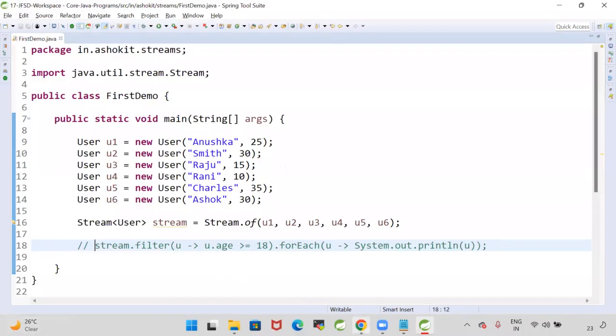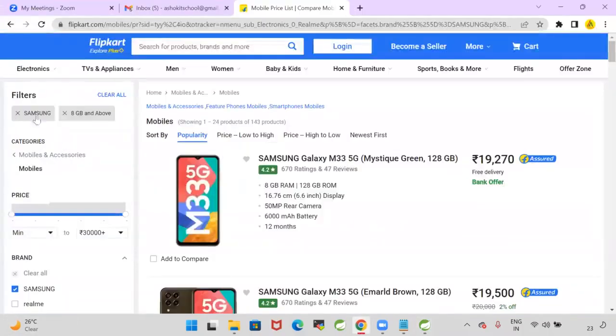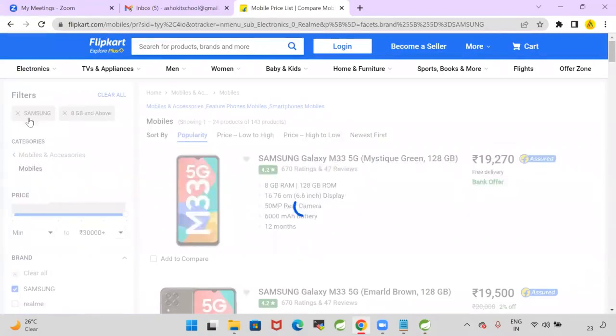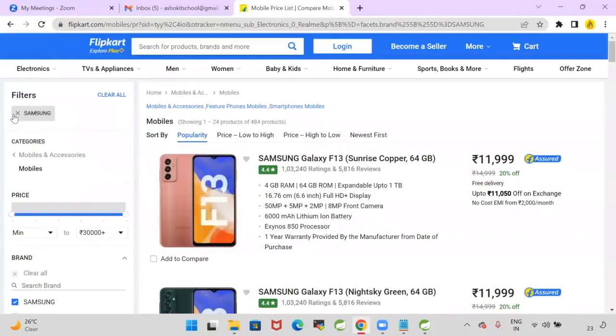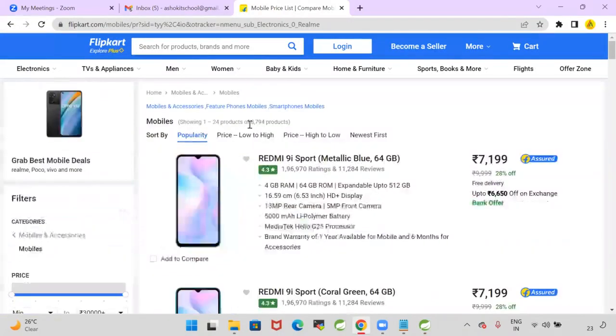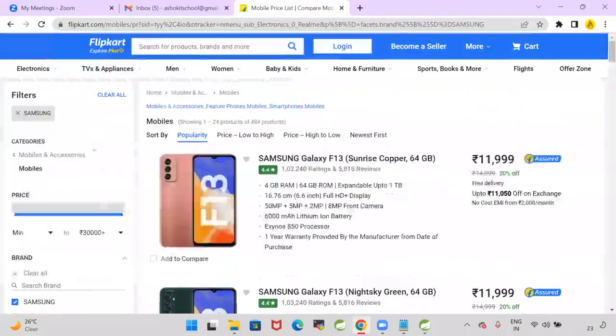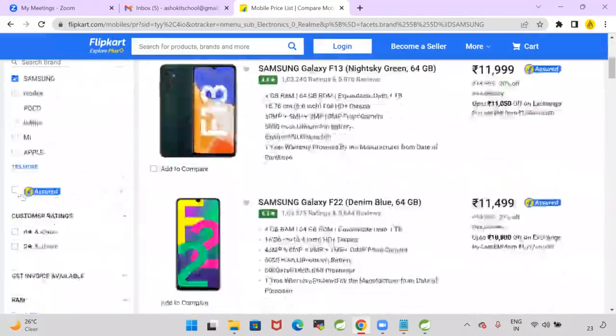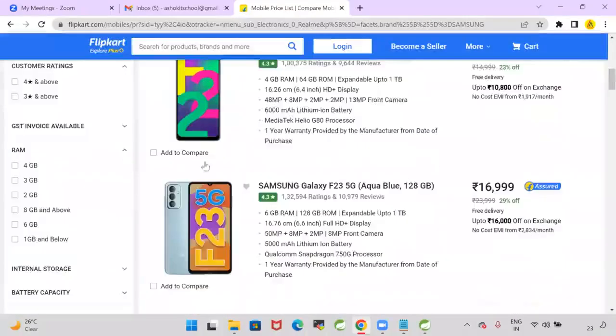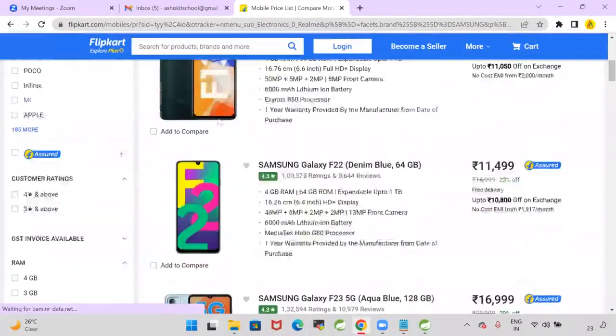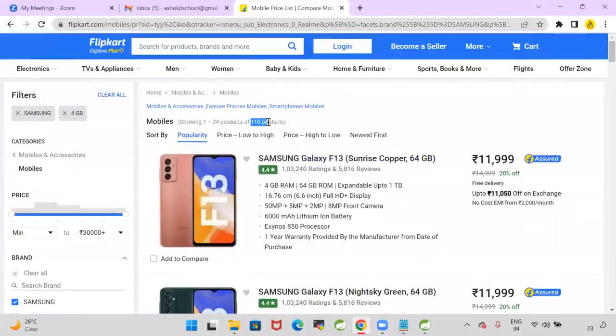See, as I showed you in the Flipkart, I filtered the data first by using Samsung. There are 8,794 mobiles available in the Flipkart. From this list, I am filtering by using Samsung. When I filter by using Samsung, I got 484. Again, I have selected RAM as 4 GB. When I select RAM as 4 GB, second filter, from 484, I got 110 products.